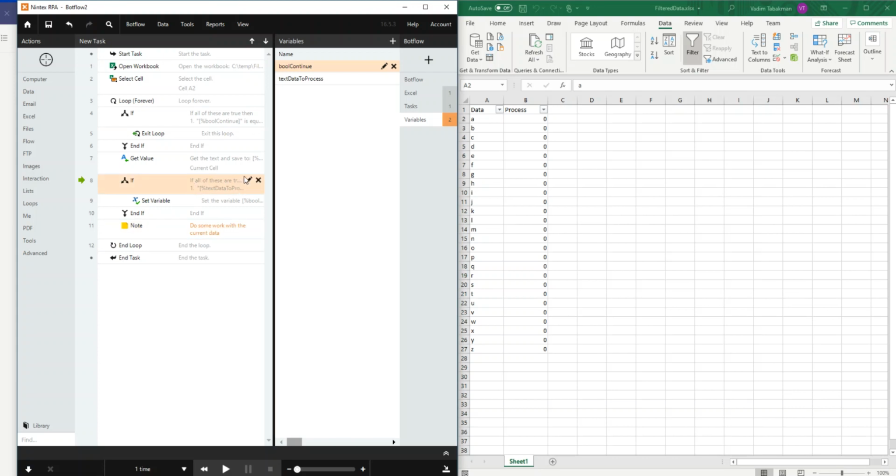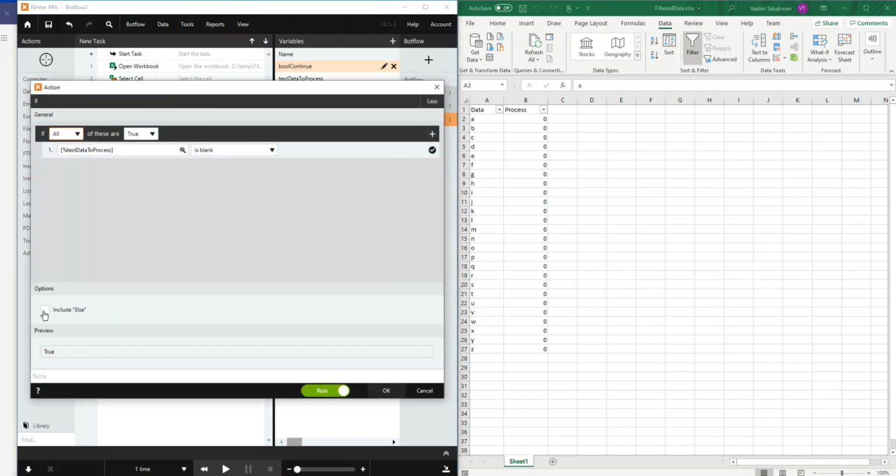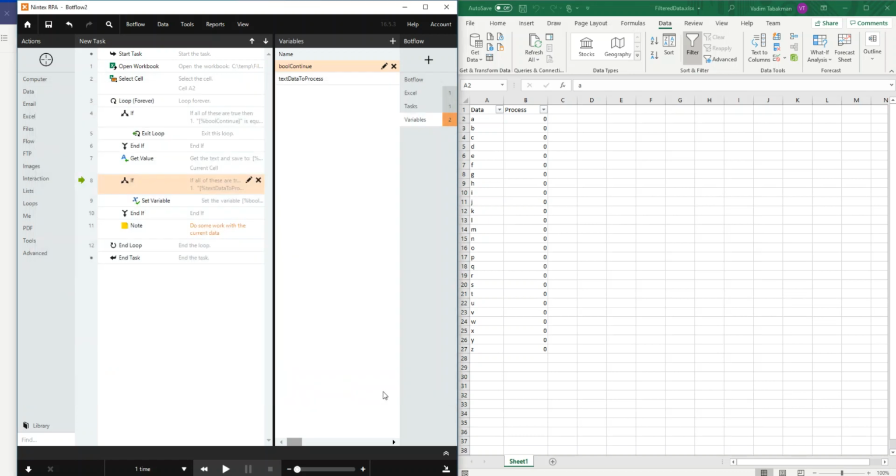So let's go back into this if. We're going to check this box here called include else. And we're going to put that note in there. That note tells me this is where I need to do whatever logic I need to do. Also, what I need to do in here is move the selection down one.